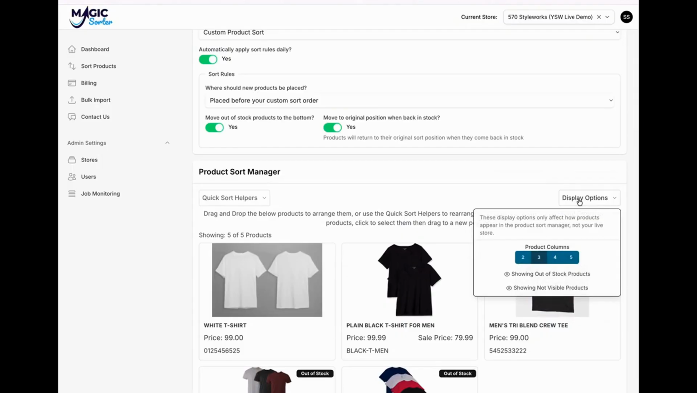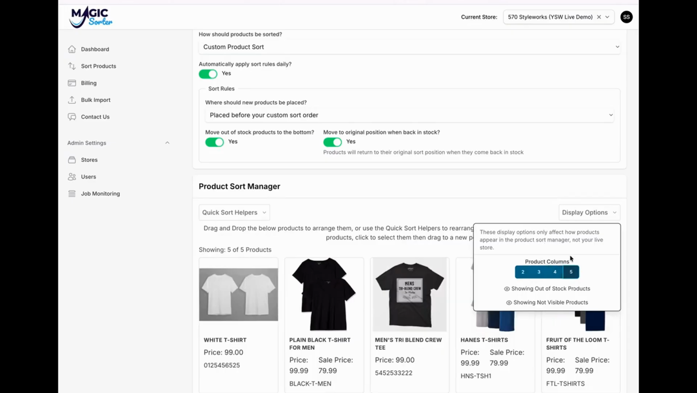The display options allow you to choose the page layout in the app only, not on the live store. Choose the number of columns and whether to show out-of-stock or hidden items.